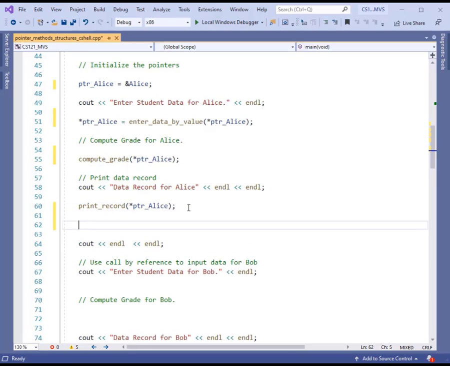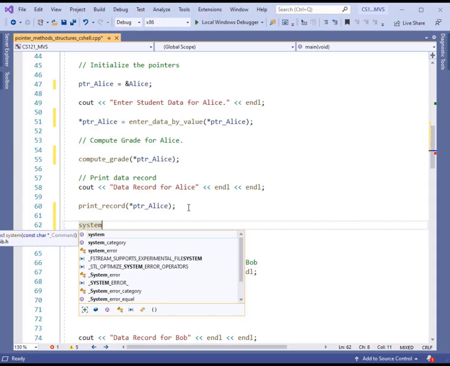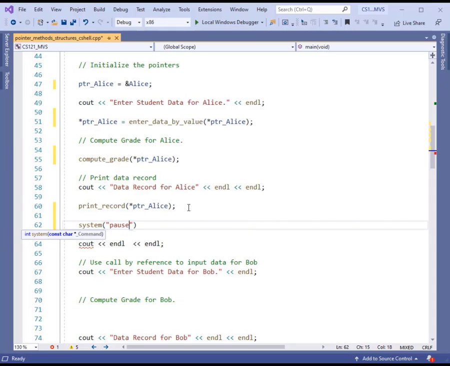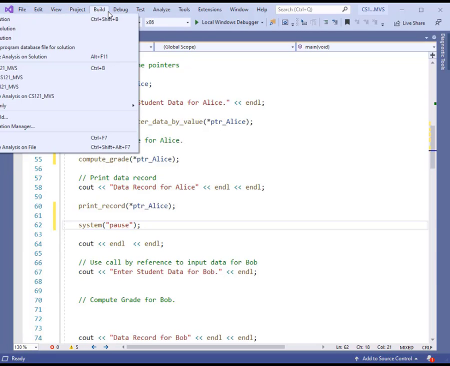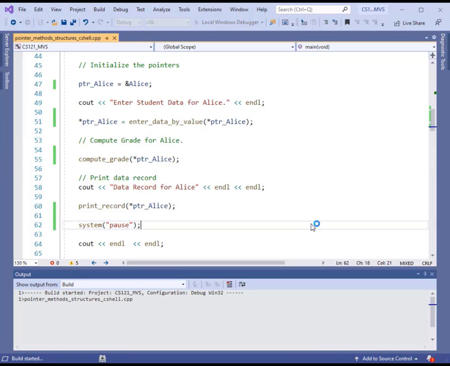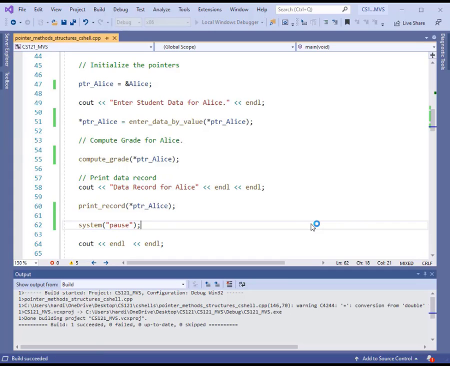All right, now, before we go any further, let's pause and let's compile and run this program. And let's see how this works. So it is all done there. I will now build it. And I will run it.